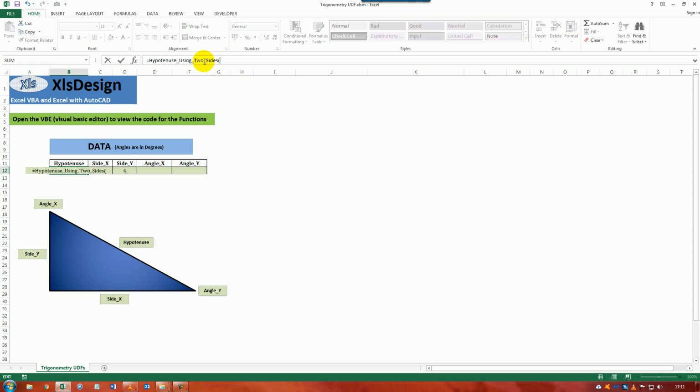We can now select our two sides, which happens to be side Y, and we need to separate it with a comma, and we go to side X, close bracket, and hit enter, and there we have it. It's worked it out for us.